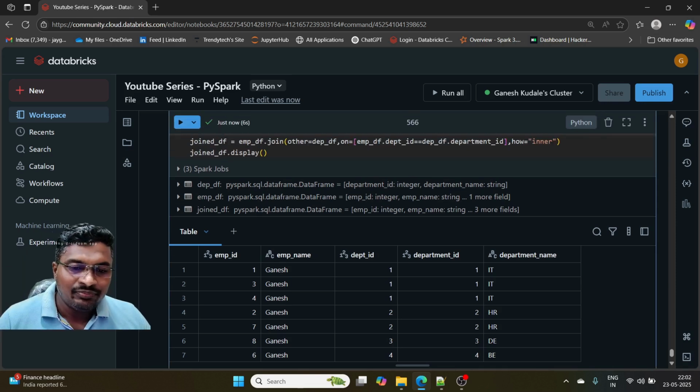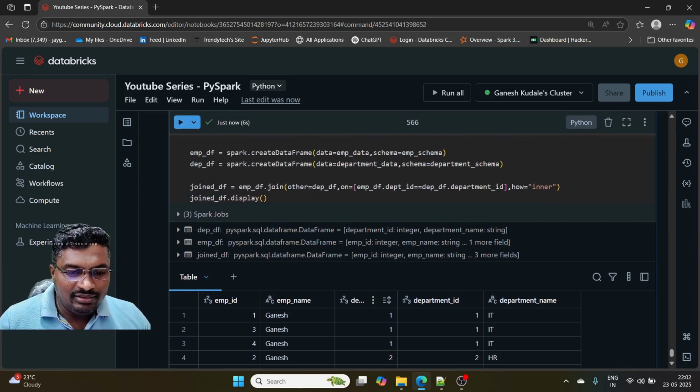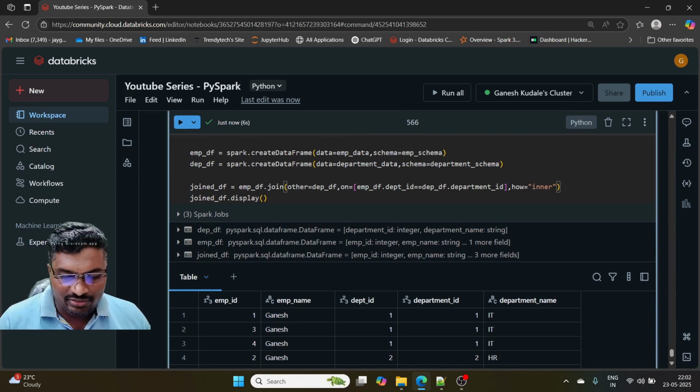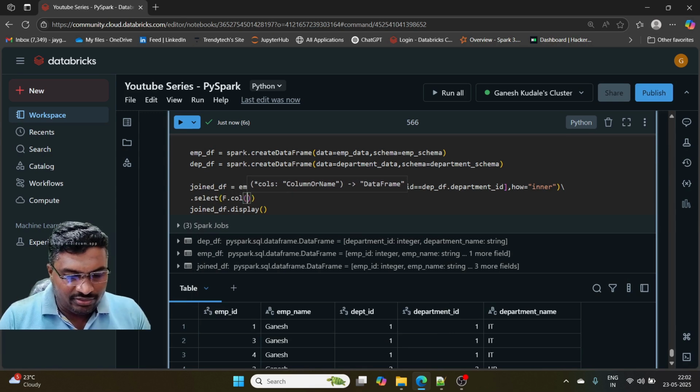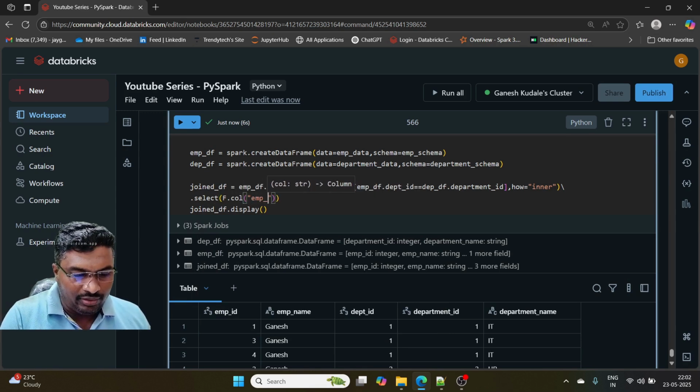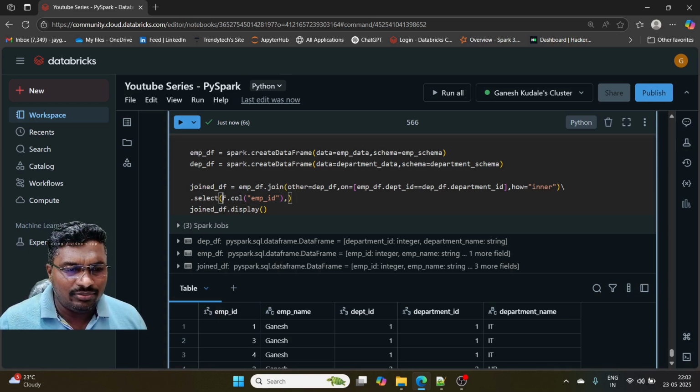I'll explain that. Before that, let me just select only the needed columns. What I'll do is select first, let's say, employee ID. Just keeping the needed columns, right? All the columns are not needed. Okay, employee ID.